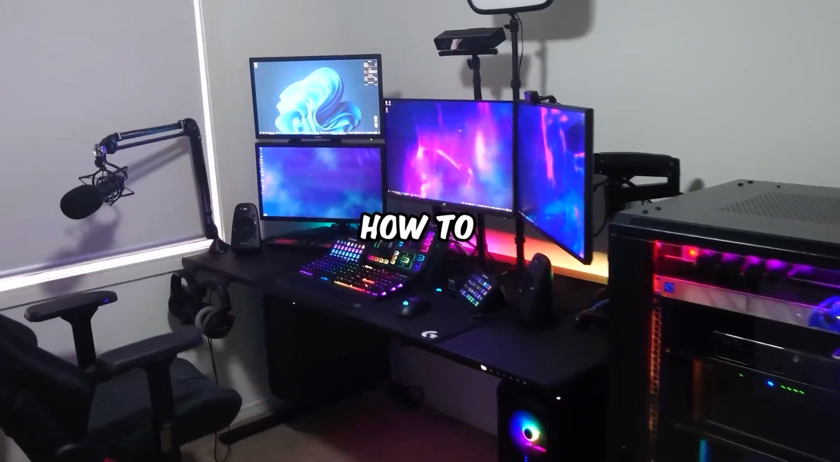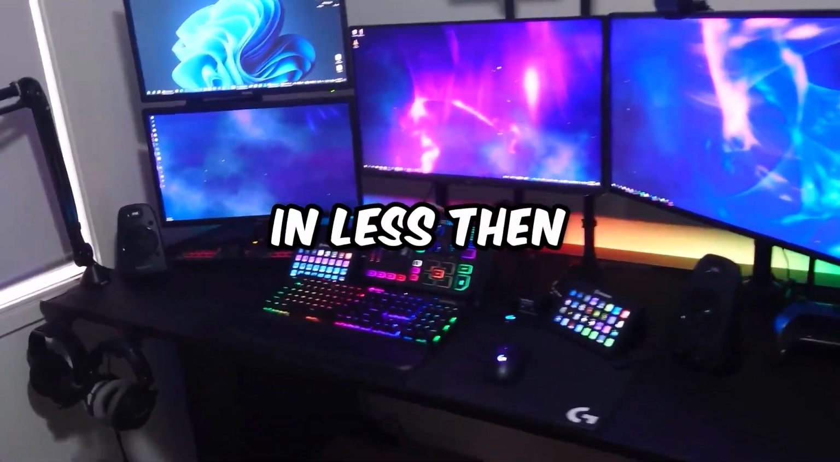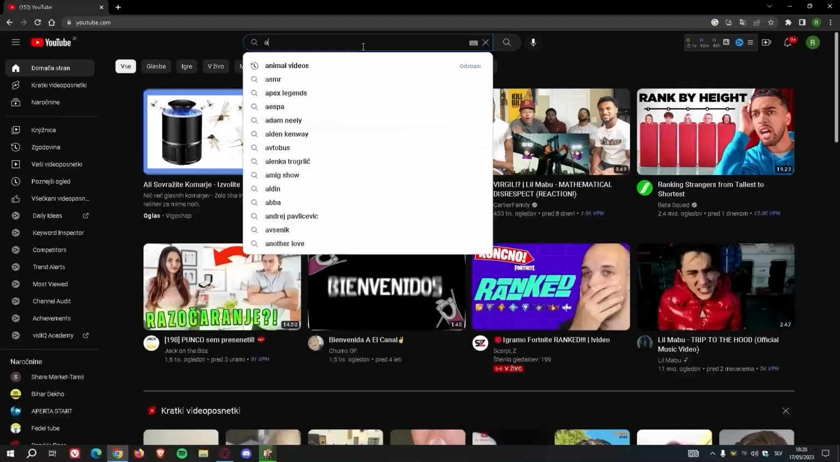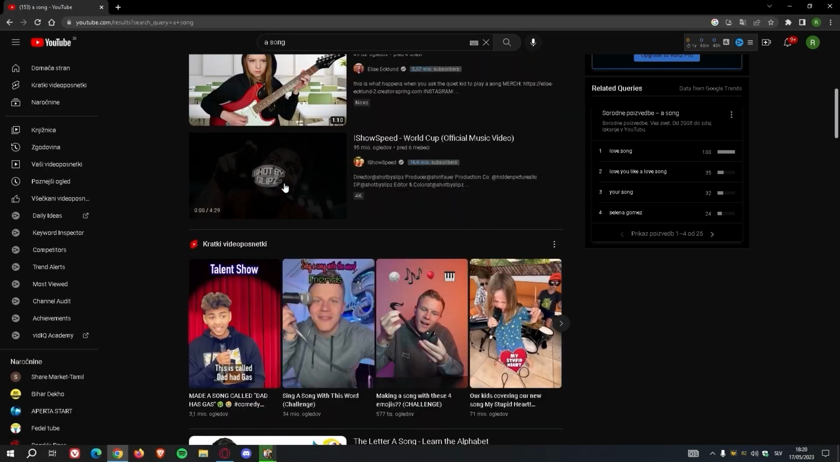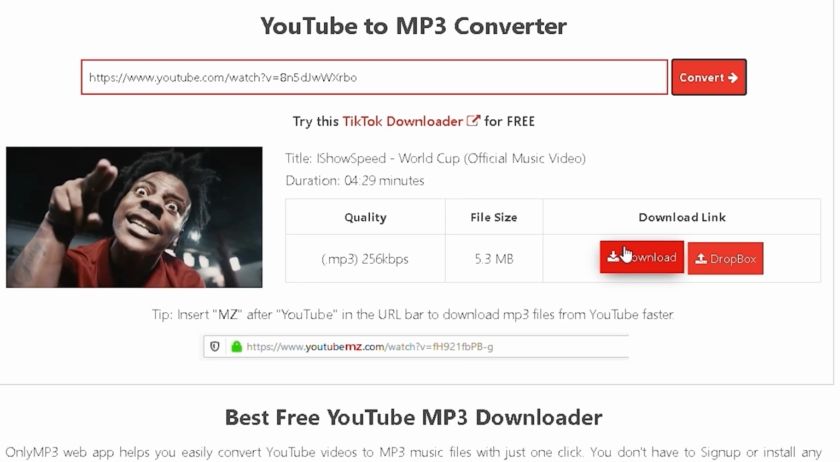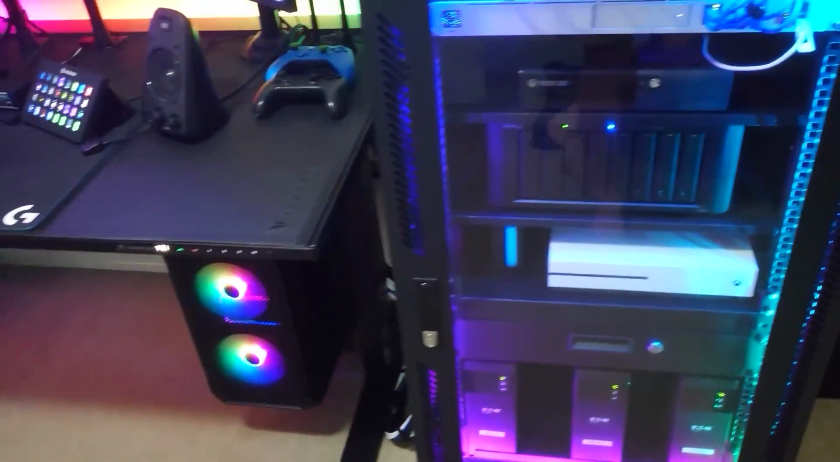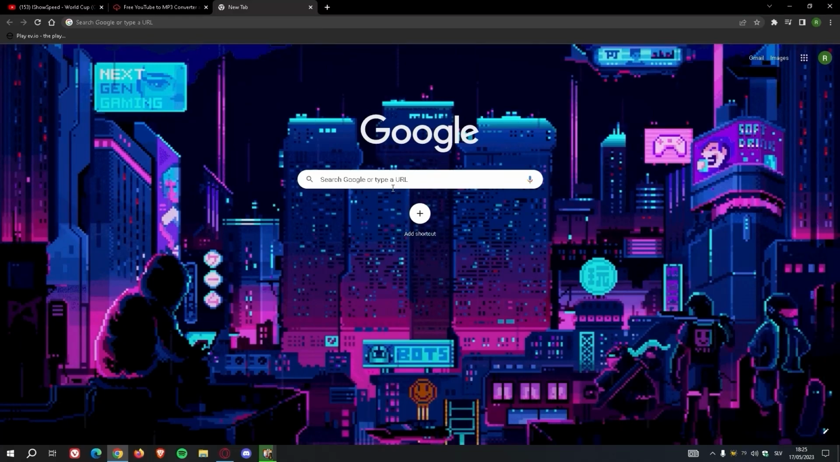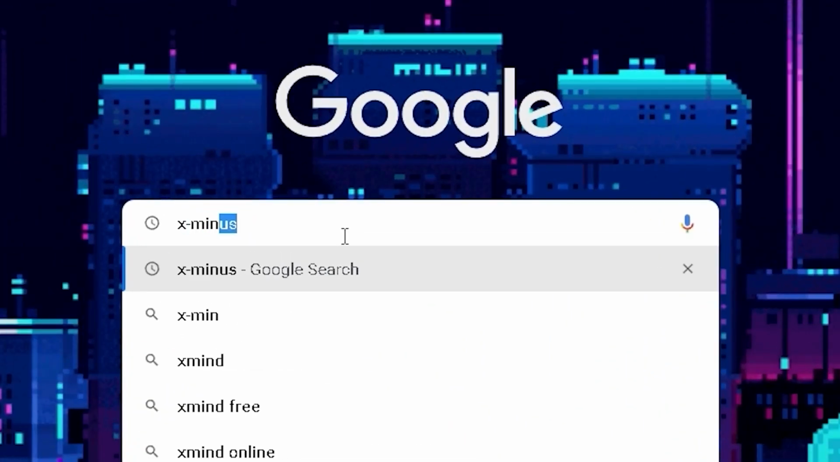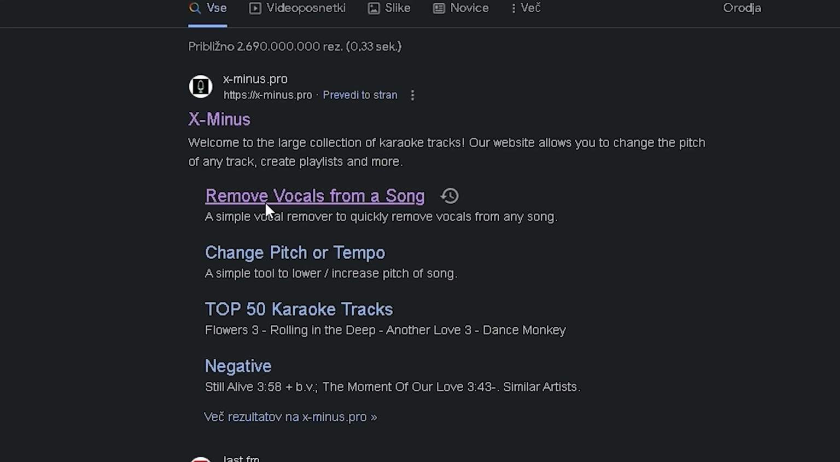Let's have a look at how to make an AI cover in less than 1 minute. Step 1. Search for a song that you'd like to use. Great. Step 2. Now download it as MP3. Perfect. Step 3. Now go to Google and type in X and choose the second link.